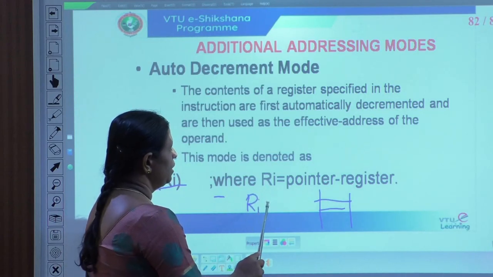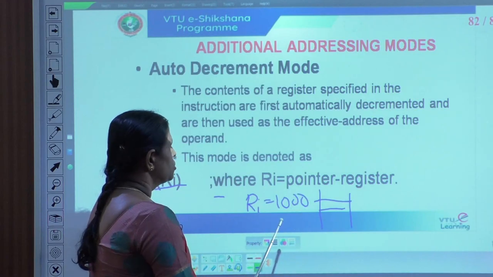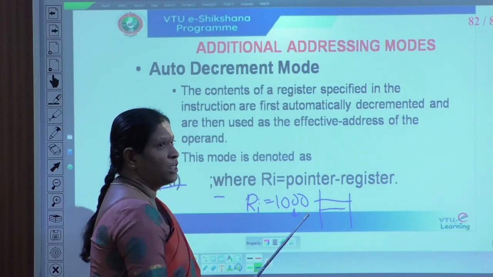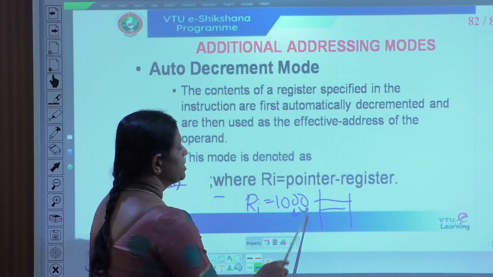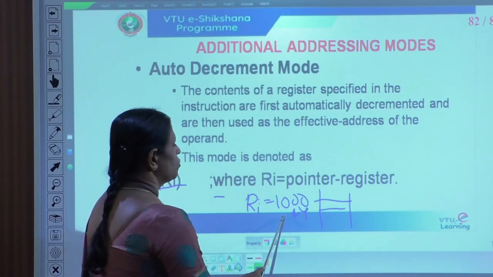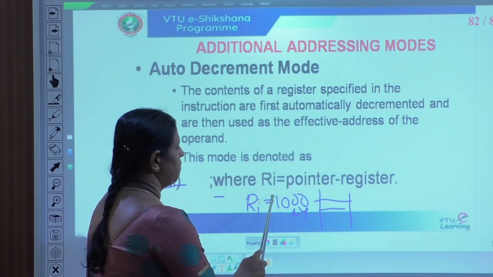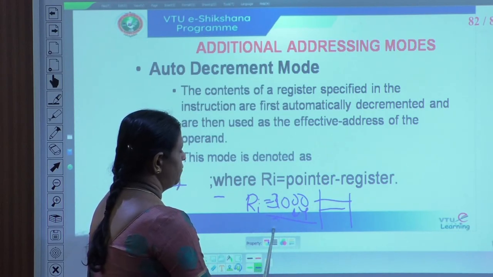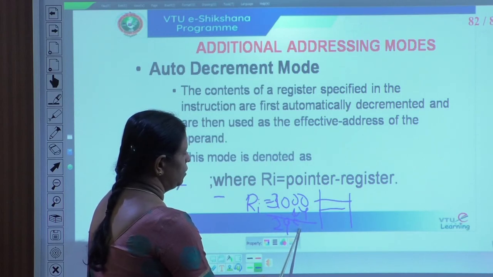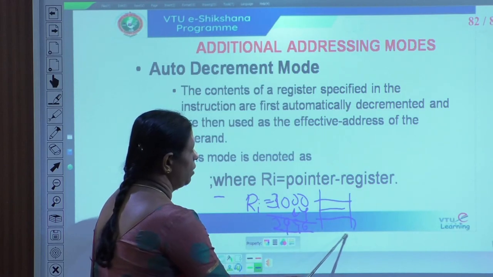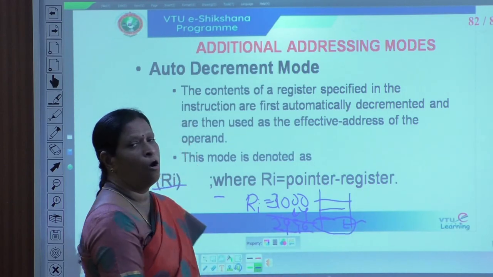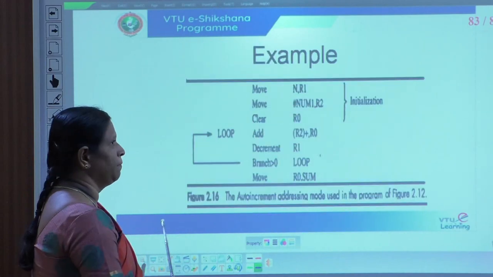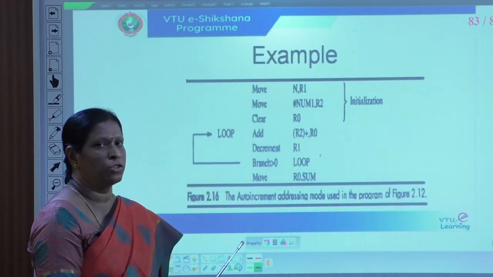So R_i, for example, if it is holding some 1000, first it is decremented by 1 if it is not byte addressable. If it is byte addressable, it is decremented by the value 4. Then that location will be used. For example, if 3000 is the address, minus 4 will be the new address of the operand. The value at this particular address will be taken as the operand, right? So this is what we call the auto decrement mode. Auto increment and auto decrement are basically used for the operations of the stack.